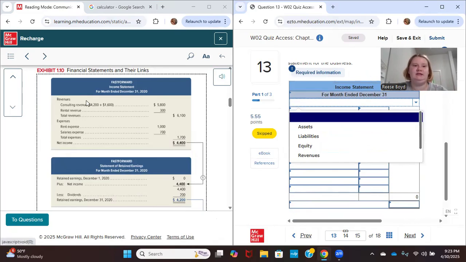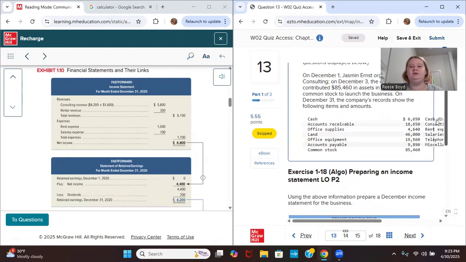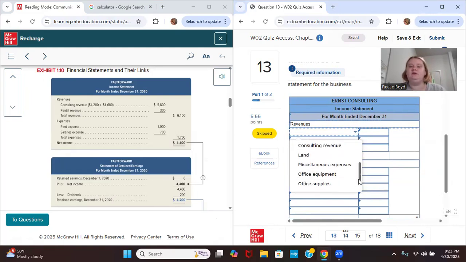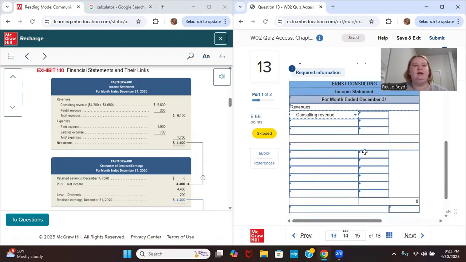Then we have revenues. Click on revenues. Underneath revenues, we have consulting revenue and rental revenue. When looking at the problem, we actually do not have a rental revenue. However, we do have a consulting revenue, so let's put that in. I'll be putting in the numbers later. Then we have the total revenue. I guess it automatically does it. Some of them don't, so that's why I was clicking on that.